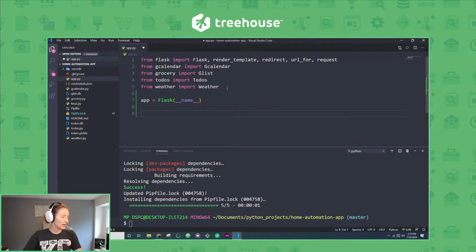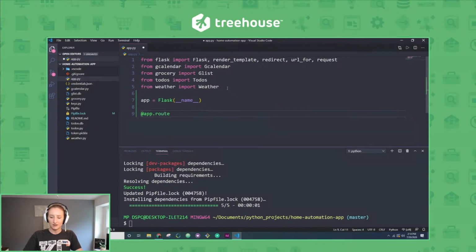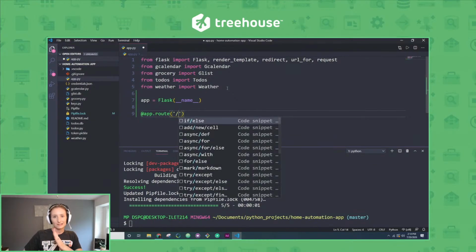Then we're going to come down and add our first route. If you are familiar with Express, this is how routing is done in Flask. In Flask, we do @app.route. I'm looking at my finished code so I don't forget something. This is going to be our home route, so we just do a slash.